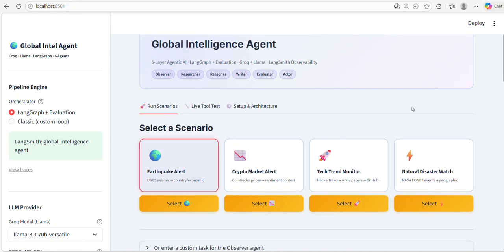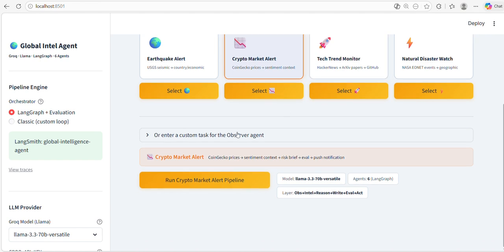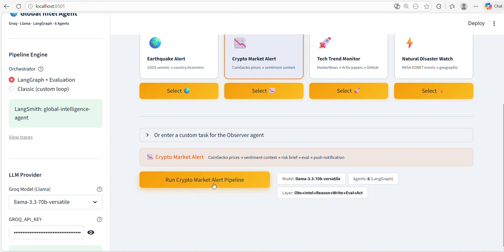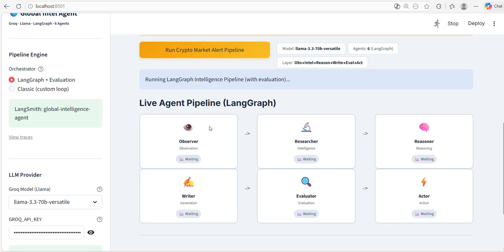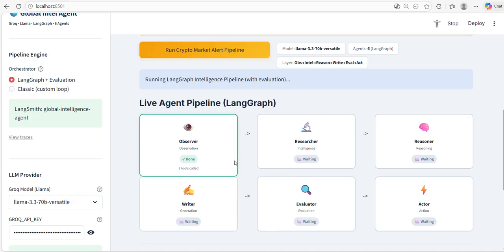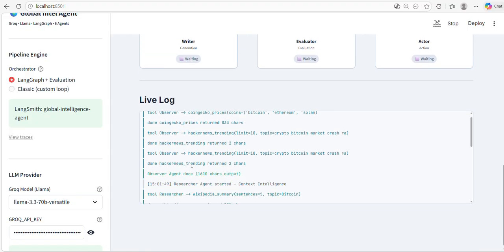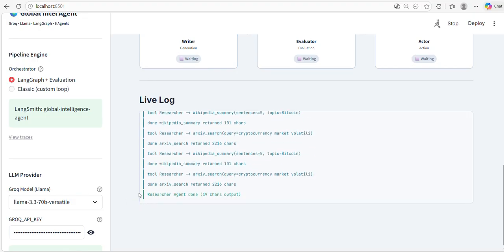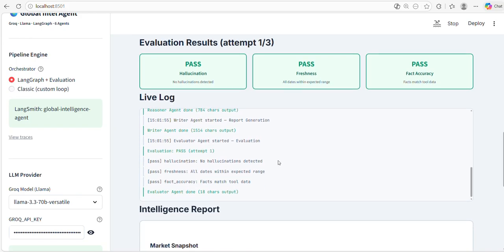Likewise, we can go for some other scenario. Can we try this one? Let me try this one, crypto market alert. Okay, so you can see the live log goes on here. So what is the output, and is any hallucination detected? No hallucination detected.